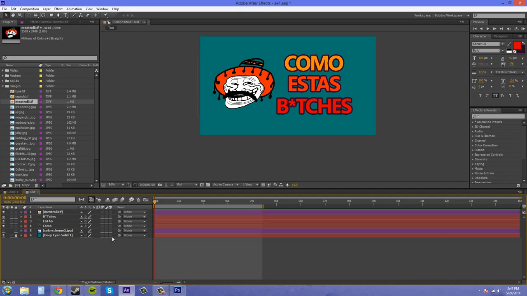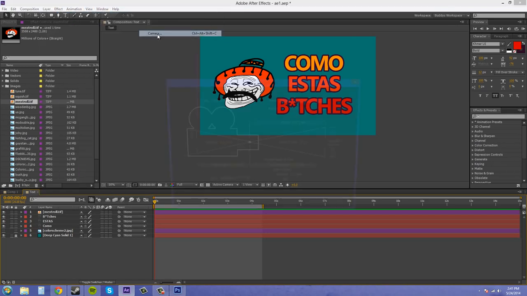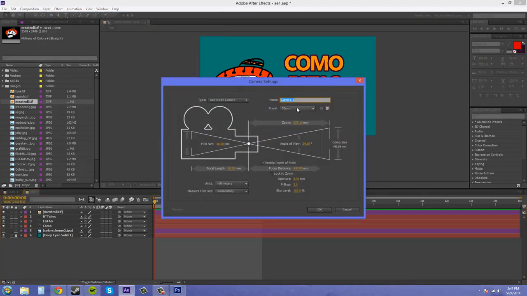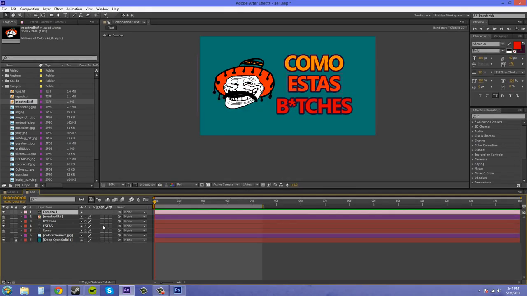So we're going to animate this on the Z-axis in 3D space. So let's create a camera, layer, new camera, and the default 50mm is good for us. We're going to turn our layers into 3D layers now. So that's good. Lock your background layer so you don't click on it by accident and move the background layer, because that always happens. It's really annoying.